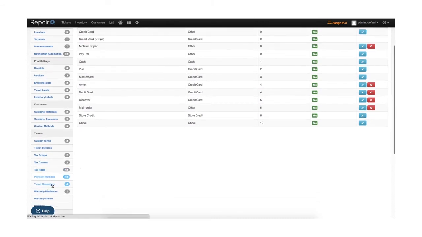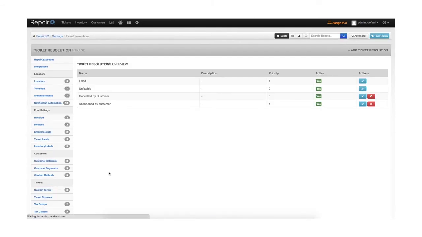Ticket resolutions. Once your tickets are closed, you can change their resolution, whether it's fixed, unfixable, canceled by the customer, abandoned by the customer, or you can create your own.